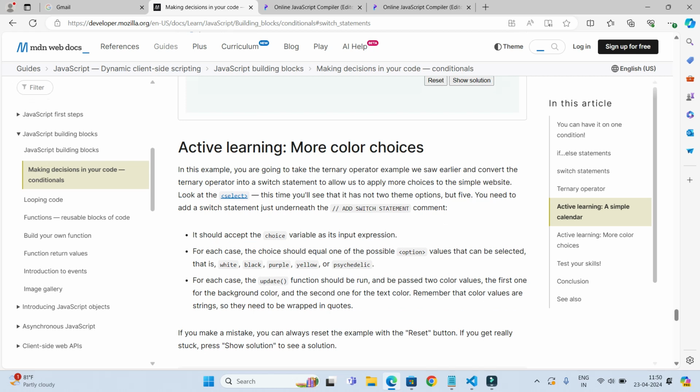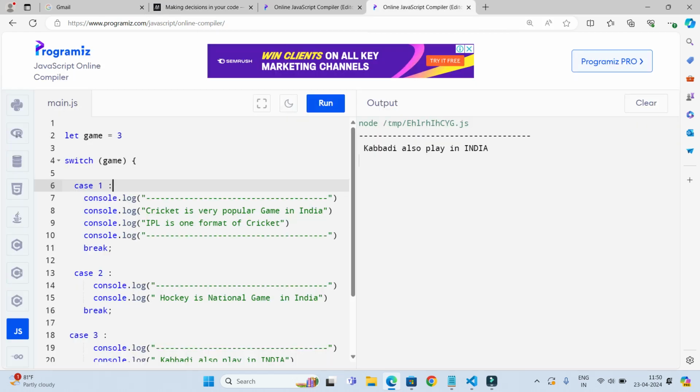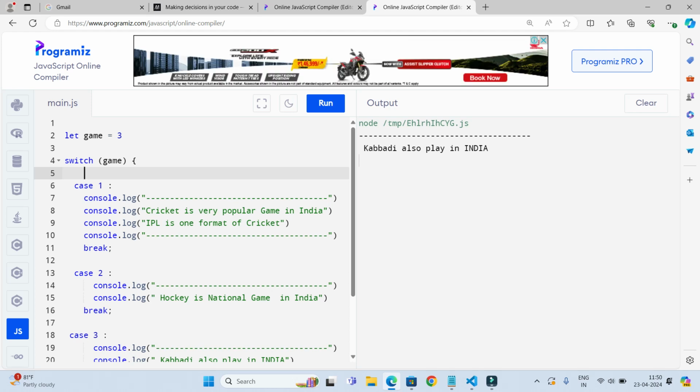So this is all about the switch statement. For example, I will take one more thing. I'll take the boolean value flag. Flag is equal to true.